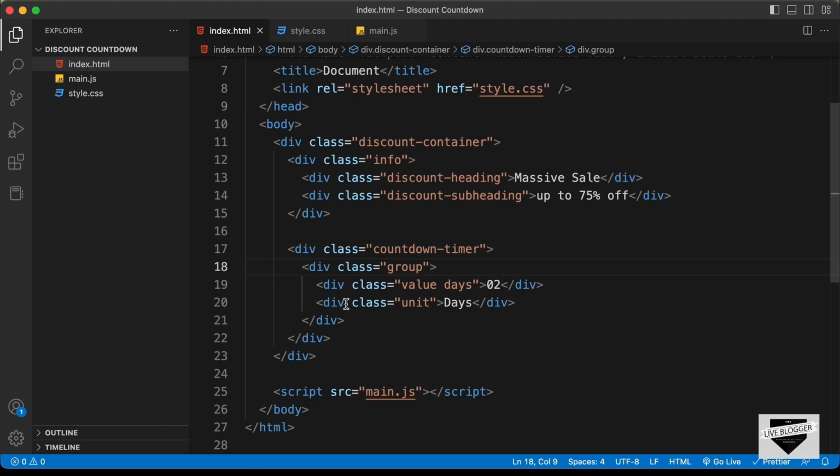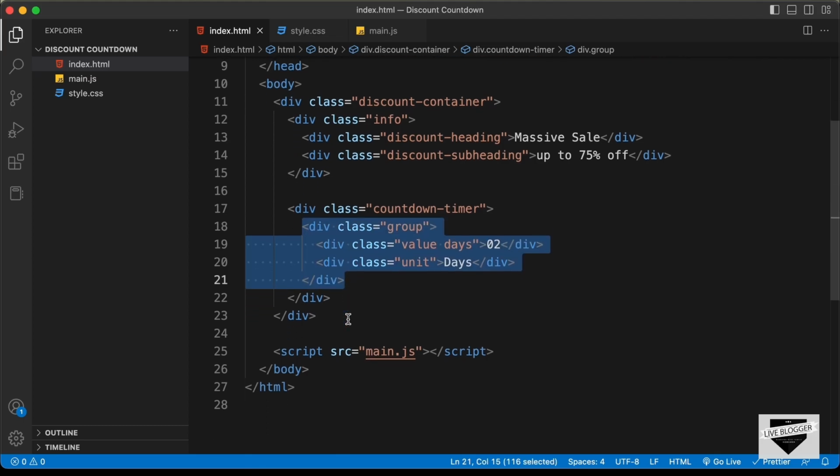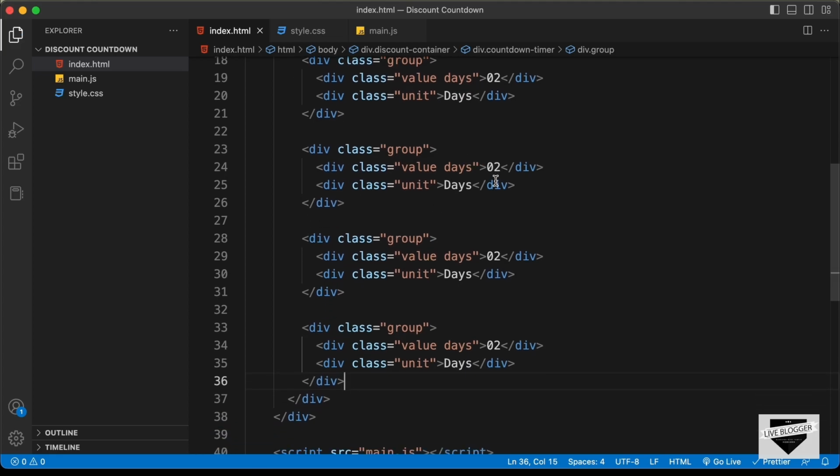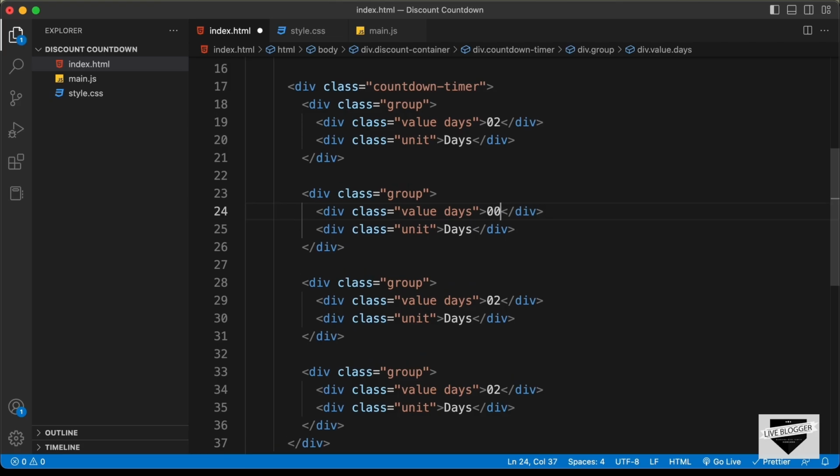Right, now let's duplicate this, and let's paste it 3 more times. And for the second one let's add a random value. I'll just type 0 for now. So I'll just add 0 for all these values.